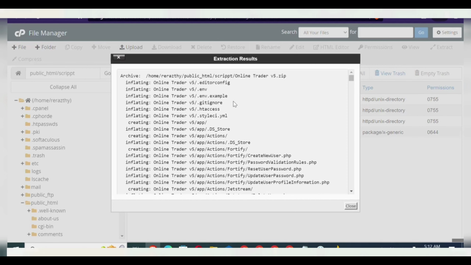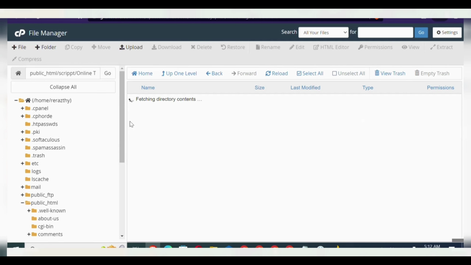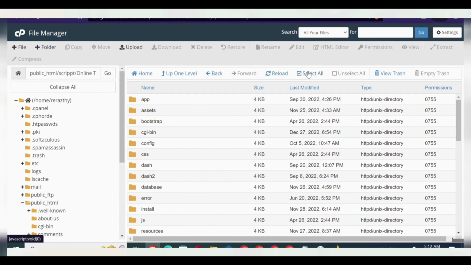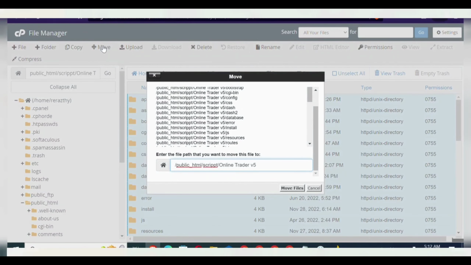Okay, so our script is successfully extracted. I'm going to close this. This is the extracted folder. I'll double click, select every file inside my folder and then move. I'm going to move this into the subdomain I created. If you're doing this fresh, once you upload it on your public_html, remove everything after public_html slash, everything after the slash, and then click on move files.